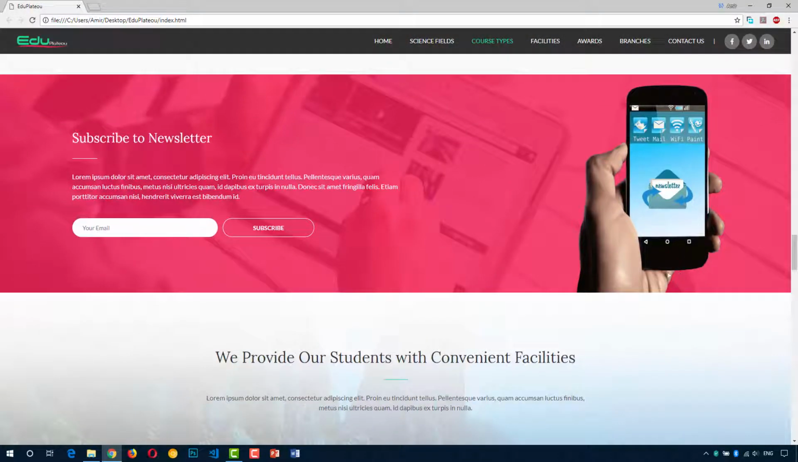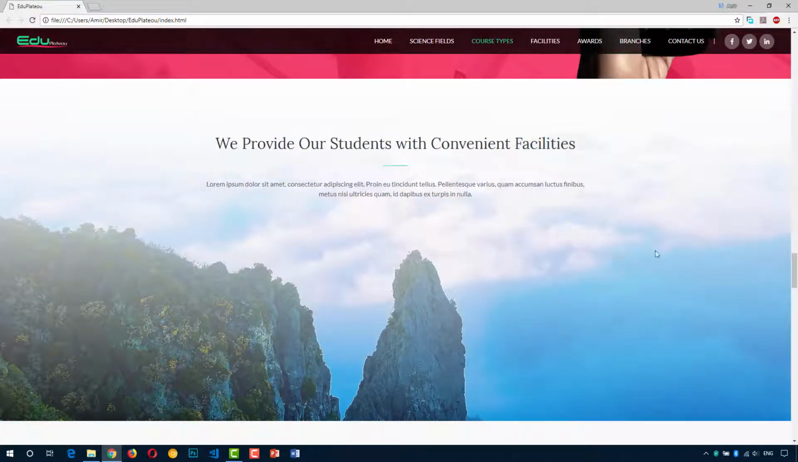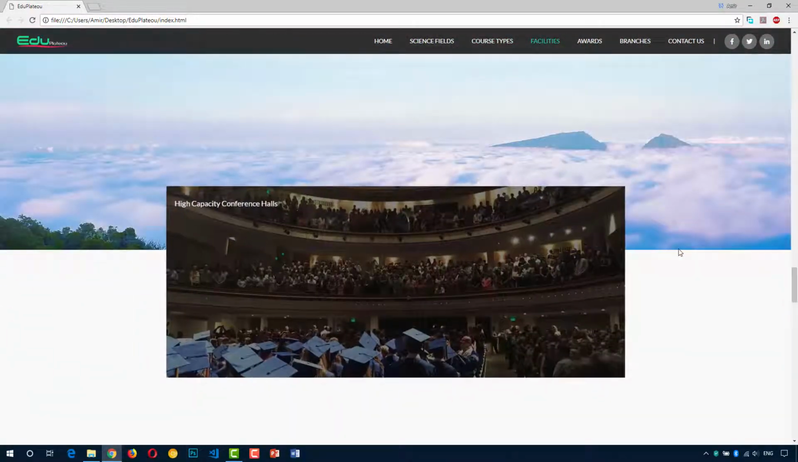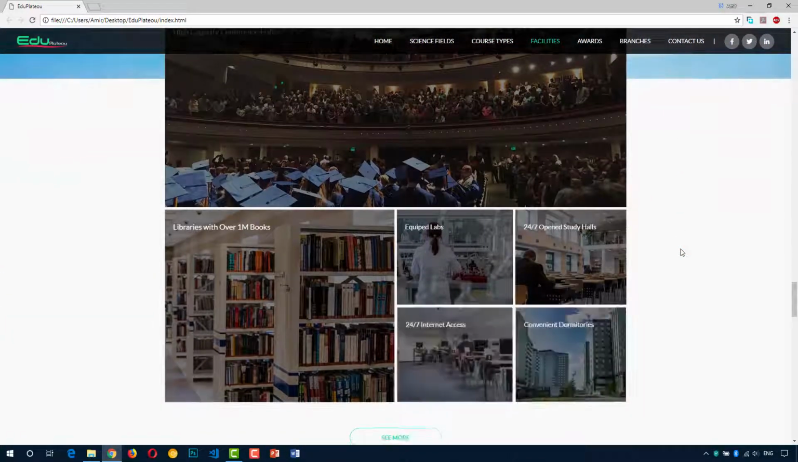The next section is the subscribe section. This section is to get the client's emails for the newsletter. From the design perspective, this section is kind of a copy of the professor section. We have the facilities section to introduce the facilities mostly available for in-person courses.